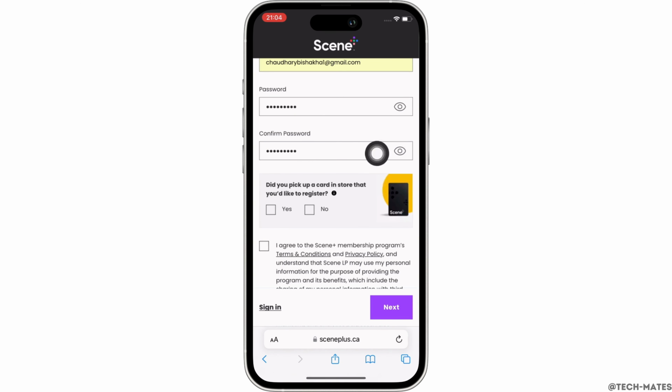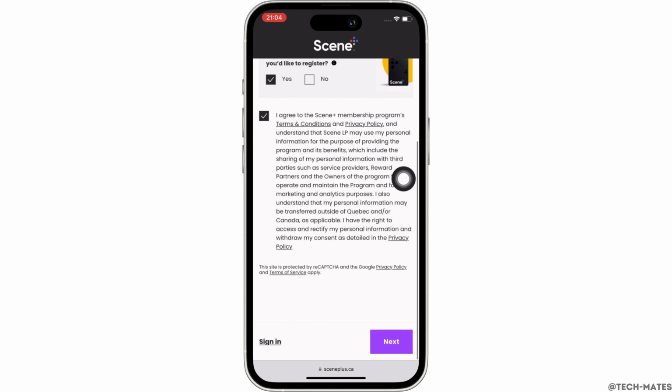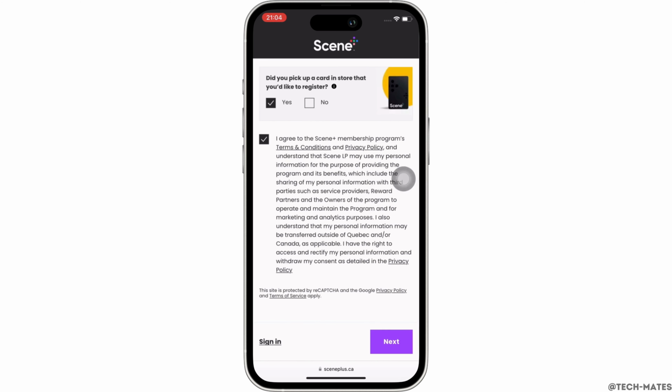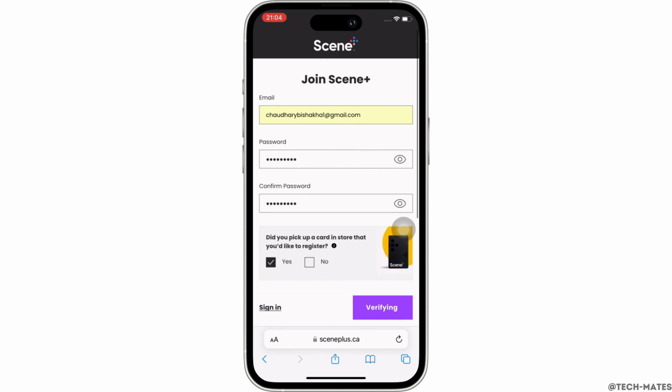You will then be asked if you picked up a card in store that you would like to register. Tap on yes or no checkbox accordingly. Now go ahead and tap on the terms and conditions checkbox, and finally tap on the next button and further follow the on-screen prompts to complete the registration process. So this is how you can register a Scene Card account online.